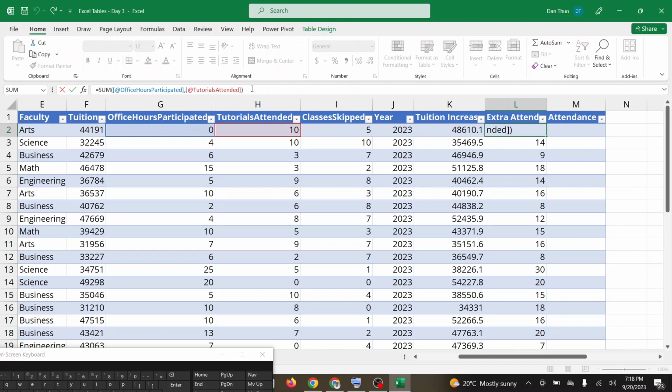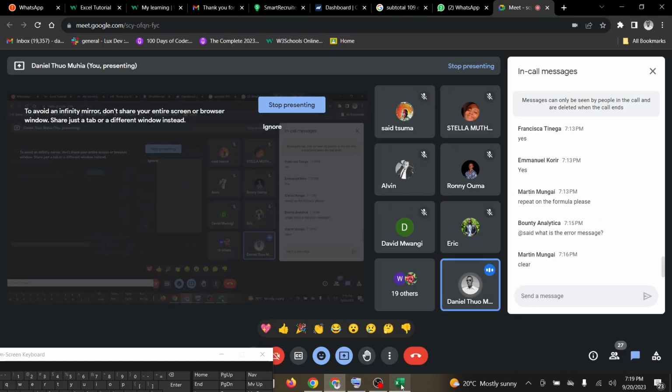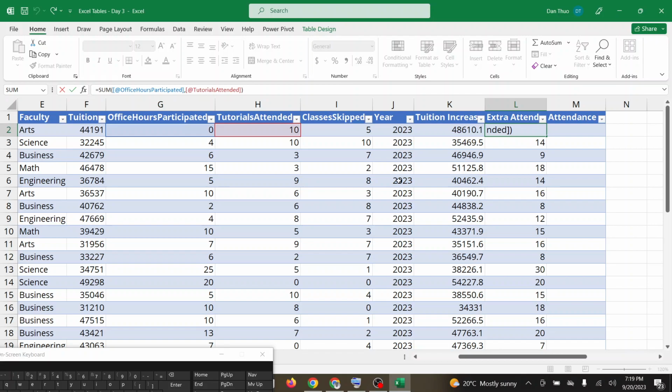Have you been able to do that? Yeah, please try it. We're using the sum function. Open our parentheses, click on the office hour participated, place a comma, click on the tutorials attended, and close the parentheses and hit enter. And with that, your function will work. Have you been able to do that? For the rest, if you have been able to do that, please comment on the messages. Fine. It is fine. Okay, good.